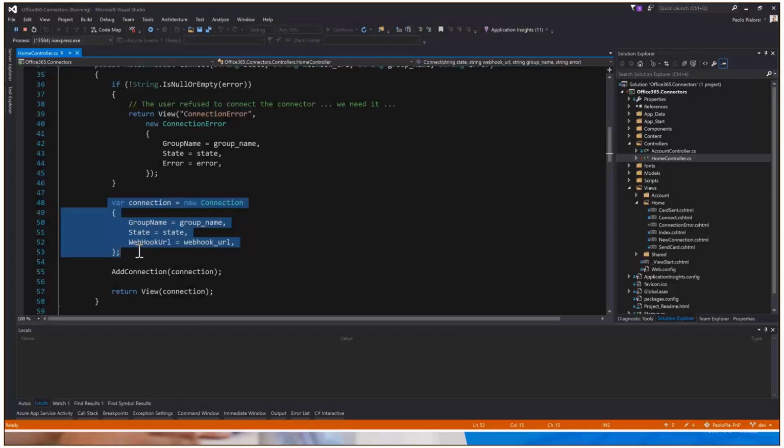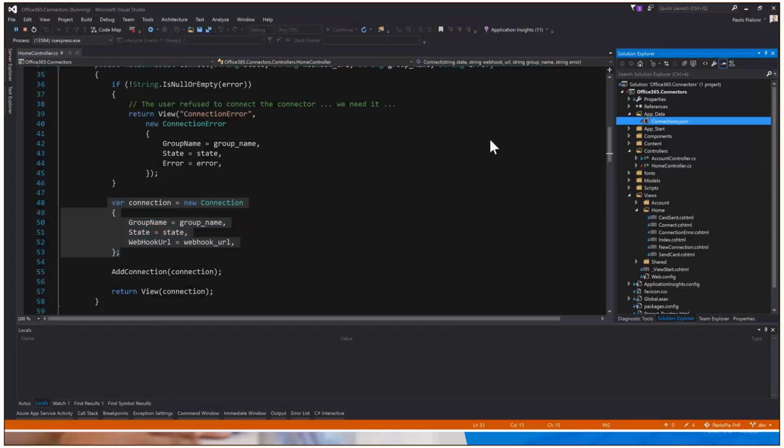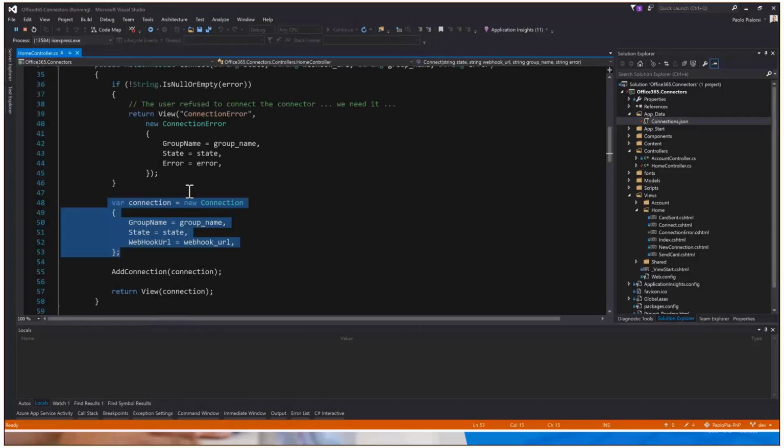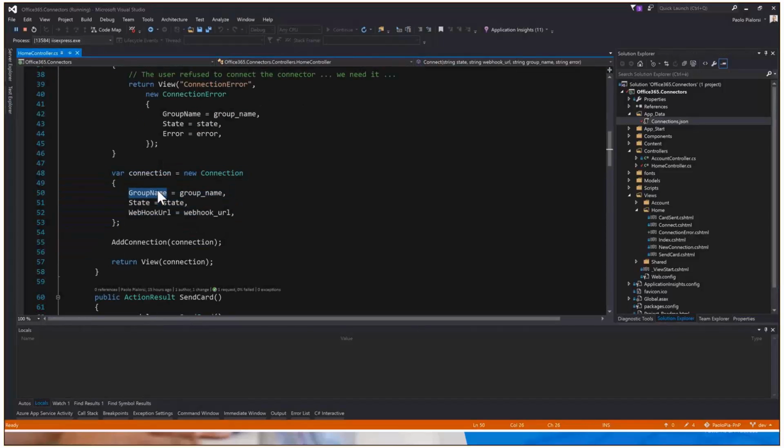And here, just for the sake of simplicity, in this demo, I decided to not use any database, any real enterprise level repository. I just use a JSON file, which is stored locally in my app data folder. Here I store all of the information about the group, the state of the group, and the webhook URL of the webhook that I can use to send messages to my target group. So just to keep it simple.